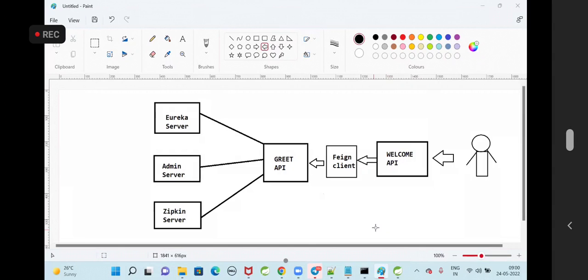Understood now? Interesting. Is it interesting or boring? Interesting, huh? Total microservices concepts we are implementing. Right? Chalo.